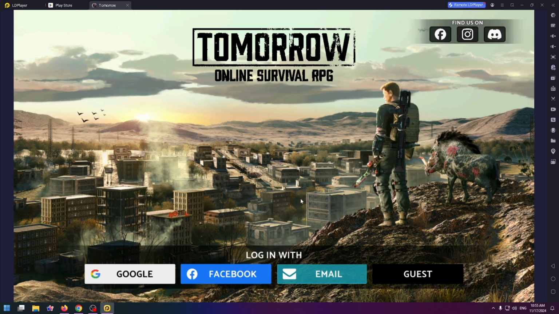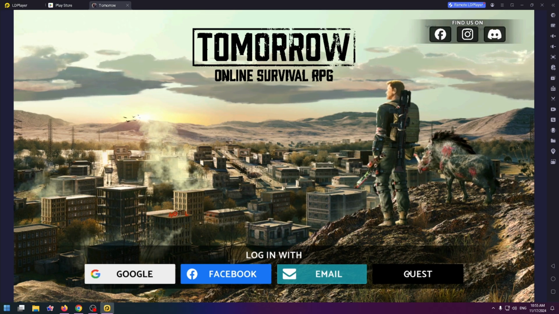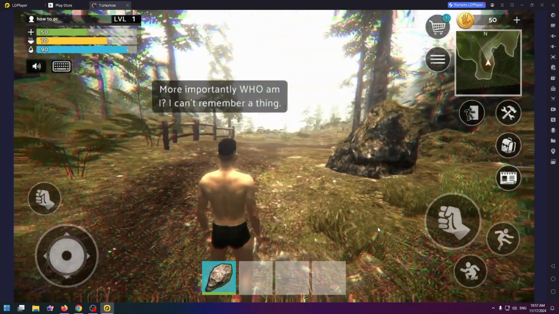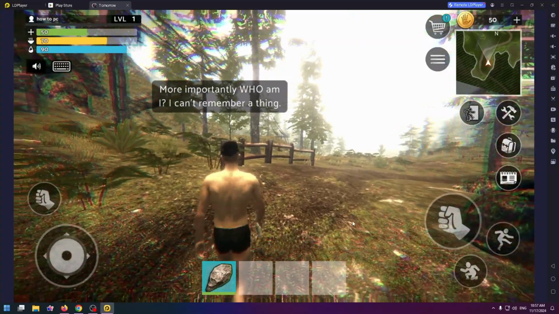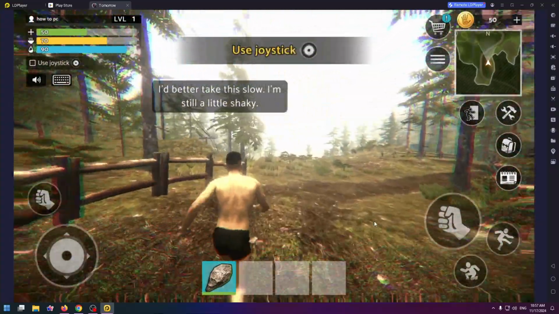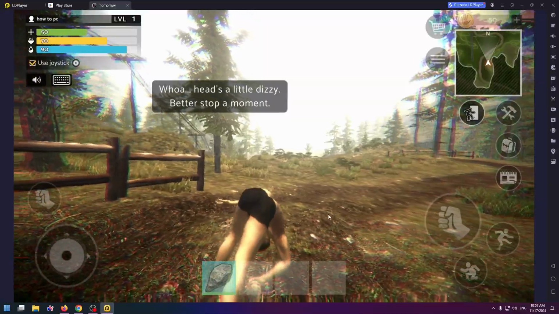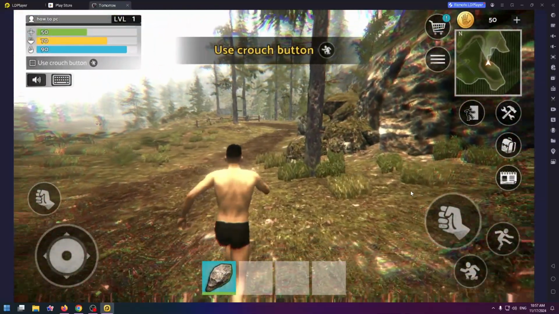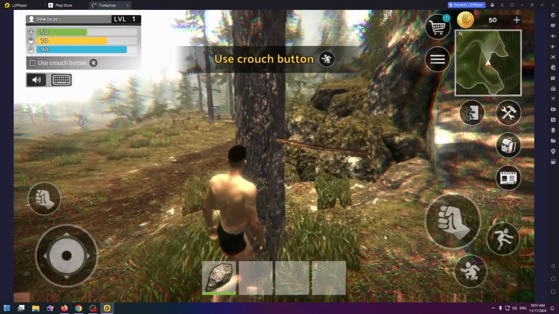Here you need to log in, or you can just click on guest, and finally I can play this game. Oh, and it looks very very good. So as you can see, I can run. Oh, so it works correctly, and I really hope this was helpful for you.